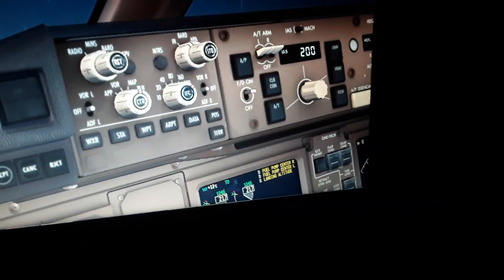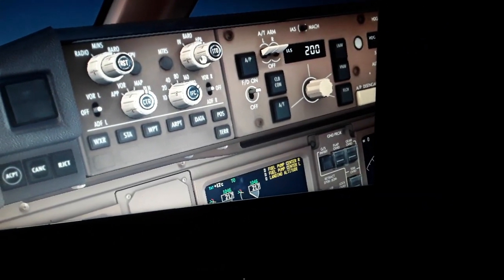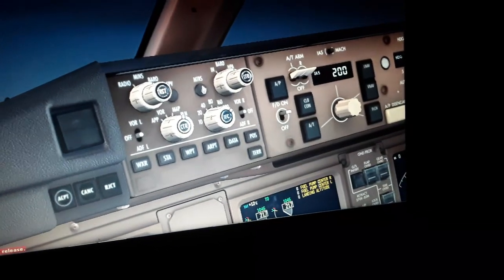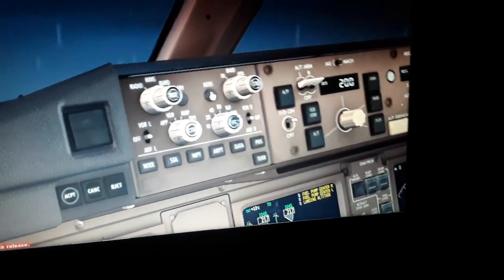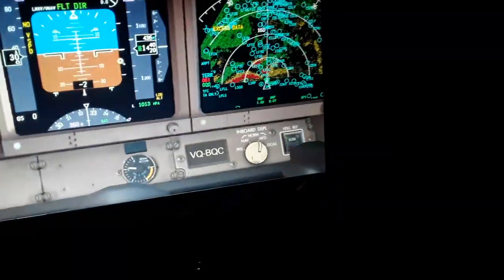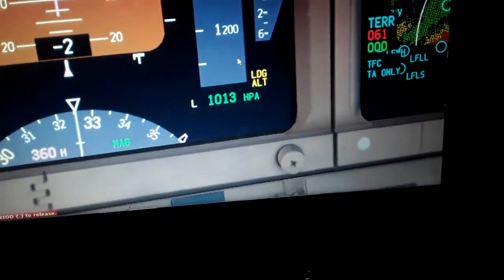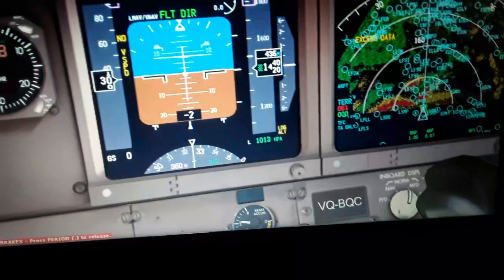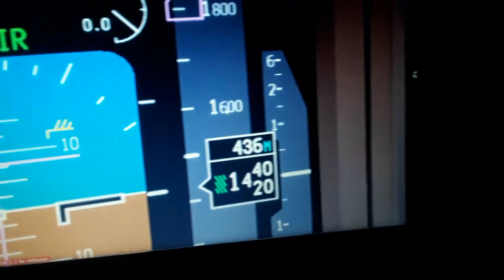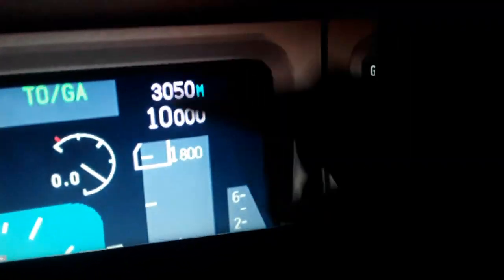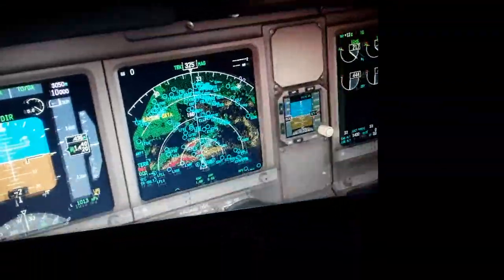So we have also, you can select here the barometric pressure for inches of mercury or hectopascals, and also to display the meters over here, this switch. So we have now, instead of inches of mercury, we have 1013 hectopascals. We have the display of the meters here, 436 or 1430 feet, and 10,000 feet target altitude, or 3050 meters. So we have the display of the navigation display here. You can see the terrain, the reflections from the weather and terrain.